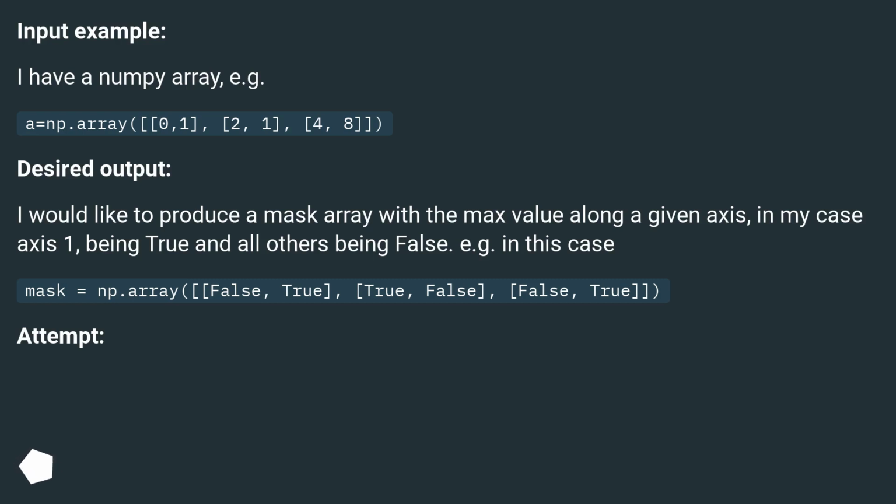Desired output. I would like to produce a mask array with a max value along a given axis, in my case axis 1, being true and all others being false. For example, in this case, mask equals np.array false, true, true, false, false, true.